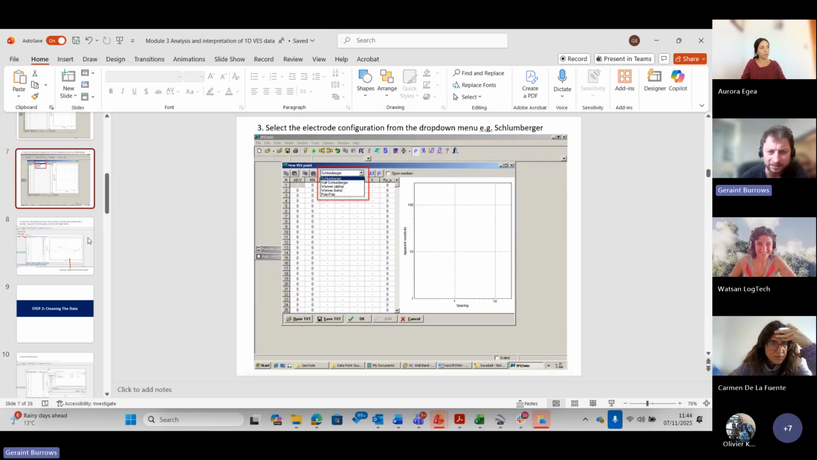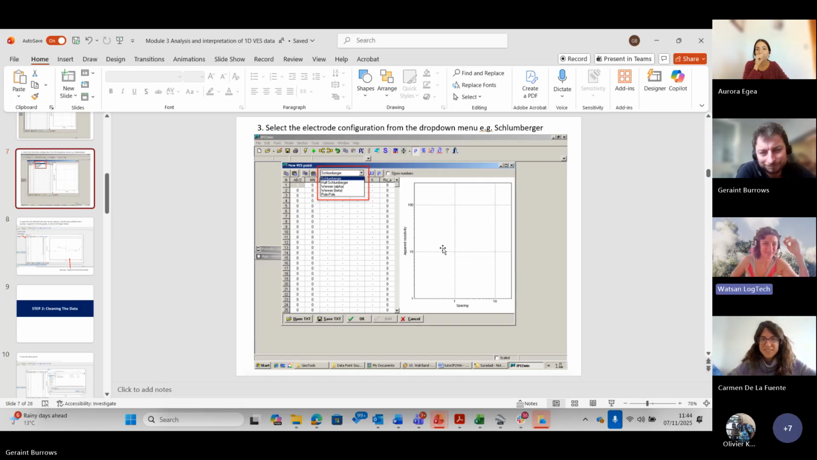Has everyone got to this point in their screens where they've selected the Schlumberger array and they've got this text box in front of them? I'm a bit lost. I was doing the other thing. We are uploading the data now. I'm at the stage of the screen that you are presenting now. Excellent. Okay.